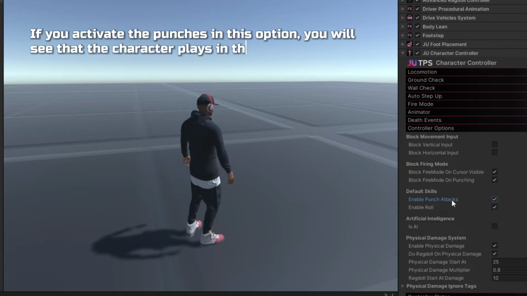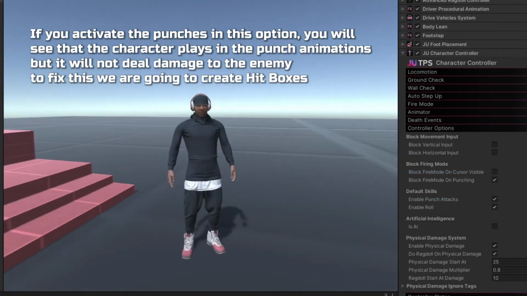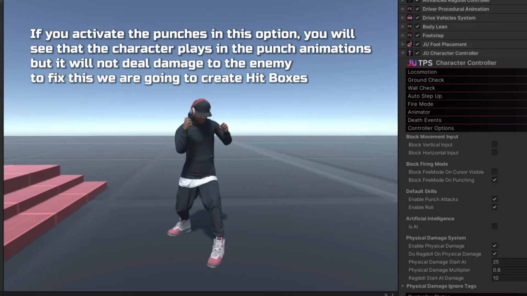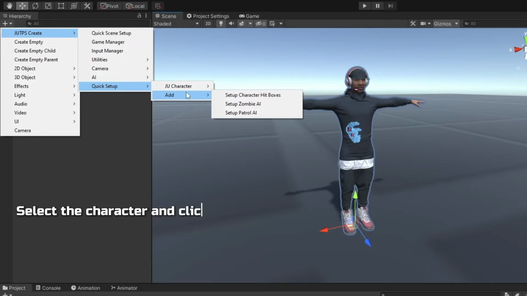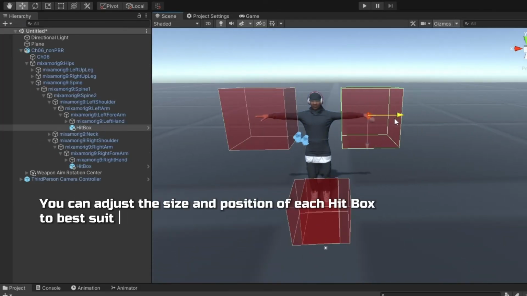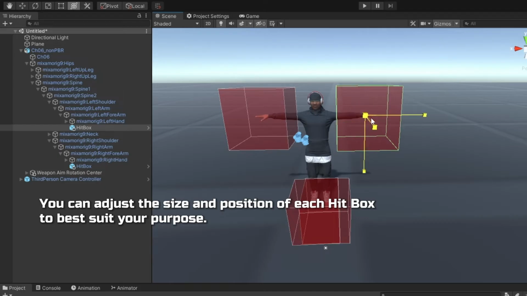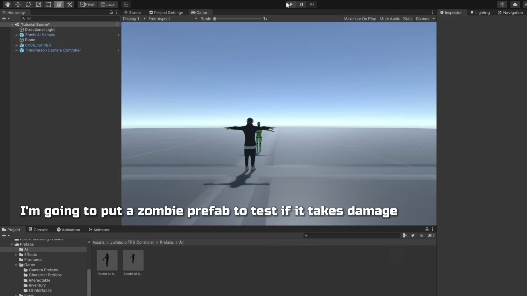If you activate the punches in this option, you will see that the character plays the punch animations but will not deal damage to the enemy. For that, we will create hitboxes. Select the character and click on Setup Character Hitboxes. You can adjust the size and position of each hitbox to best suit your purpose. I'm going to put a zombie prefab to test if it takes damage.